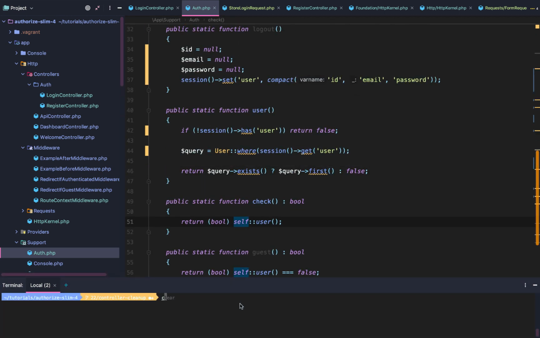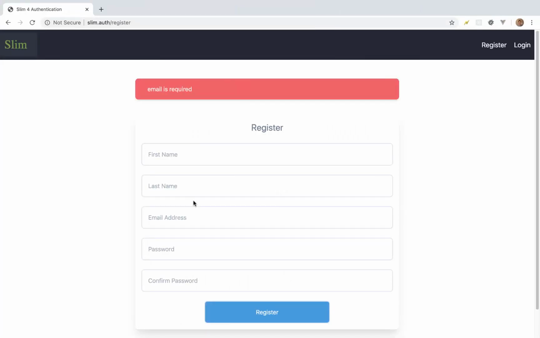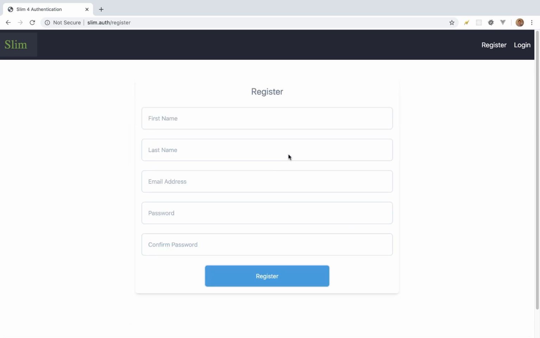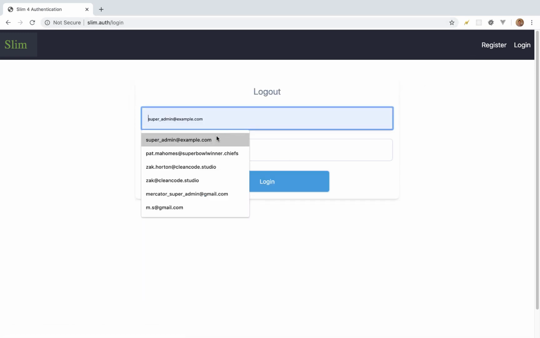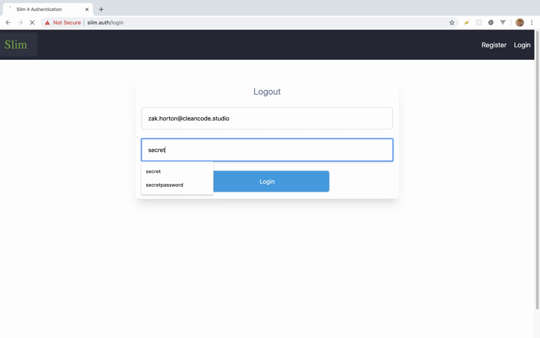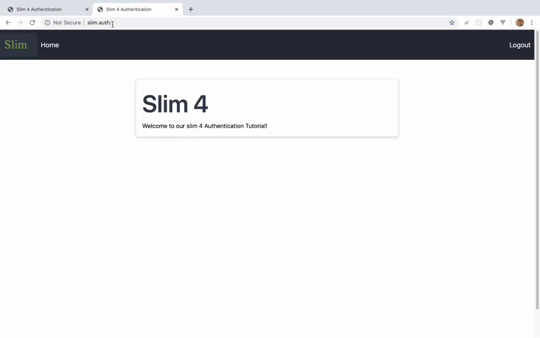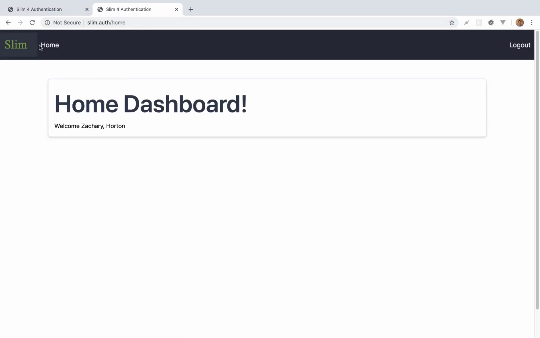So let's do a composer dump autoload. Let's do a PHP slim view clear. And let's go back and confirm that if we reload, everything still works without breaking completely. So let's do tech.horn at cleancode.studio. Home dashboard. And then let's just go slim.auth slash. Still works. Still works. Yeah, looks like we're good to go.